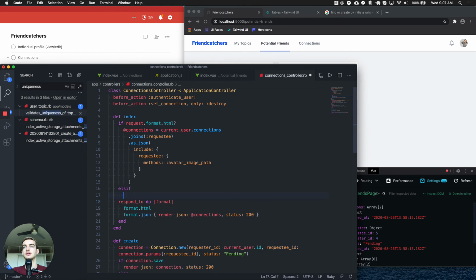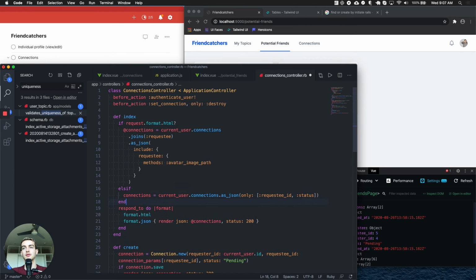But if it is, then we can do, because we only need two things. We only need requestee ID and the status. Let's see if this works.